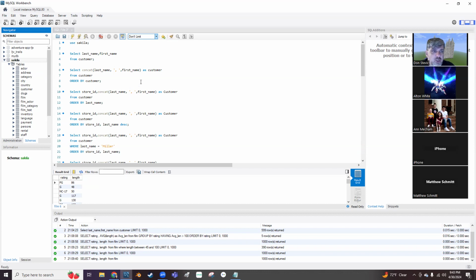Okay, so just a couple quick things about Workbench for this year. If it's blue, it means it's a command. If it's yellow, it means it's a text field. If it's gray, it means it's a function.